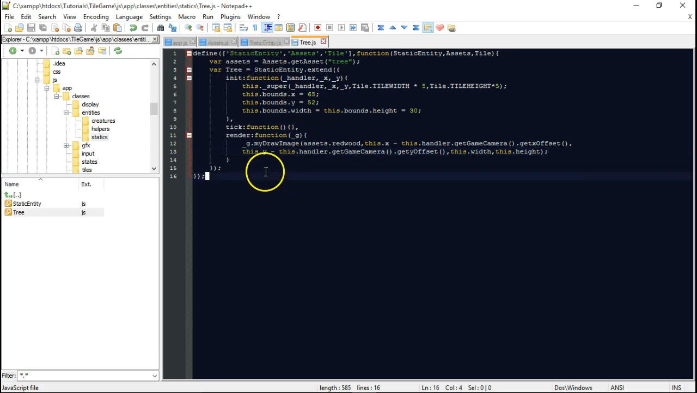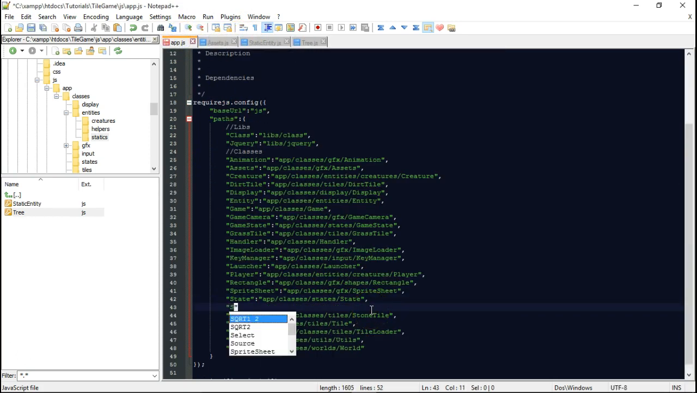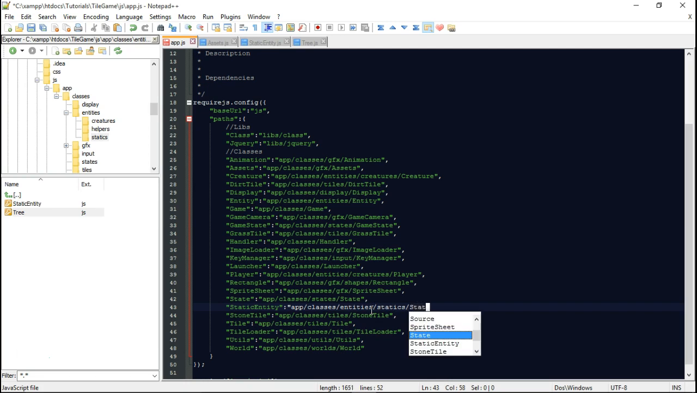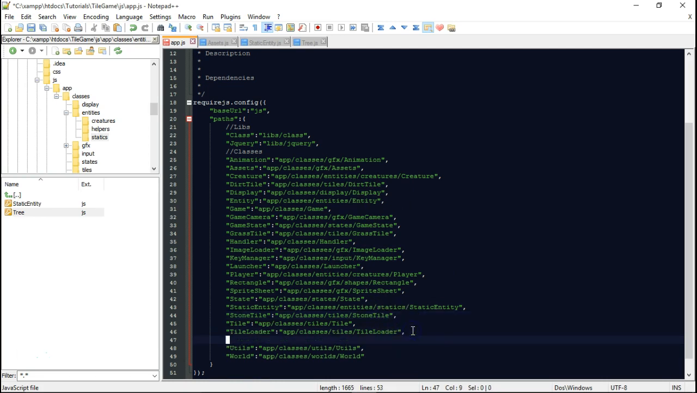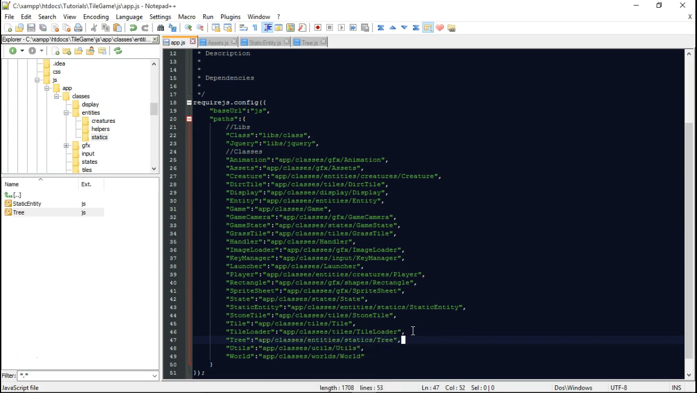So if we don't have a million errors, I should be able to just go into our app.js, add a static entity, which is in app/classes/entities/statics/static entity. And then the other one that we had was a tree. So tree, app/classes/entities/statics/tree. So we've got them there.